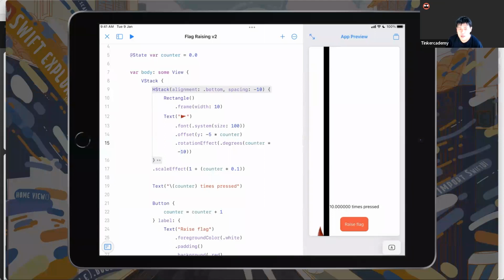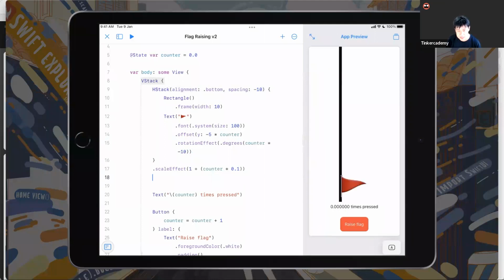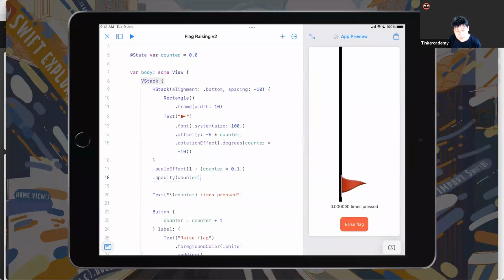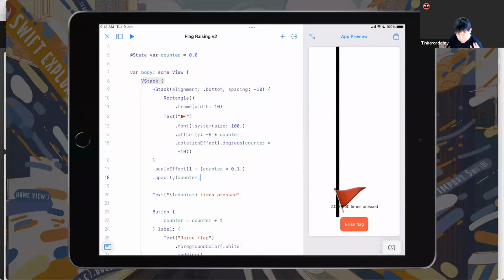So that's another thing you can do with your state variables. One last thing is perhaps opacity. I'm going to attach this modifier to the H tag instead. I'm going to say dot opacity, bracket, counter. Opacity is something where 0 is fully transparent and 1 is fully opaque. Initially it's 0. I tap one time, it becomes 1, fully opaque. I tap again, opacity of 2 has no meaning. It's more than 100% opaque. You can't be more than 100% opaque. All of us are 100% opaque.